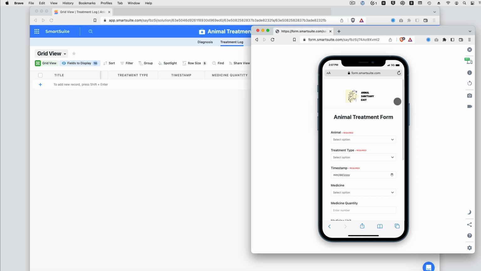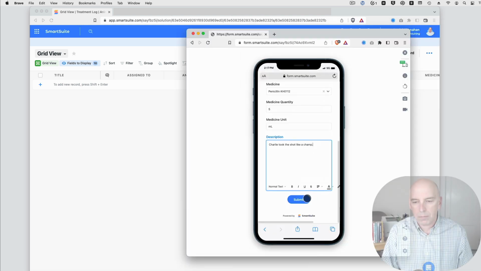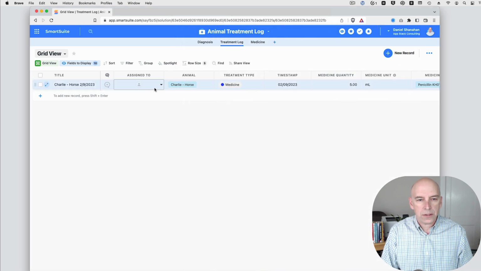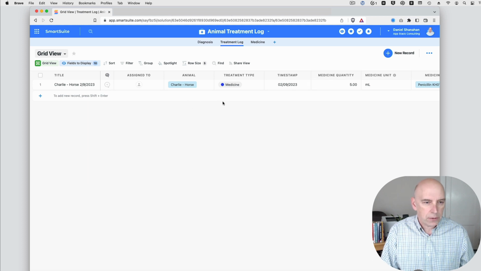Here's my phone simulation. I'm going to check the animal that needs it. Notice that I don't have all the animals listed, just the ones that are sick. So I'll choose Charlie horse here. And it does require medicine. Now we can see that it's filled in the data here. The form has been sent and received, and now the data is here in my treatment log.